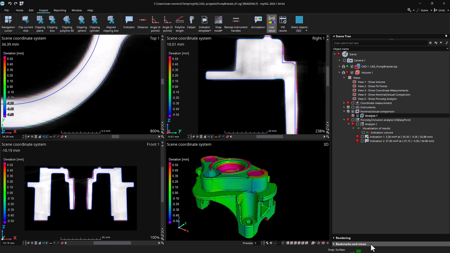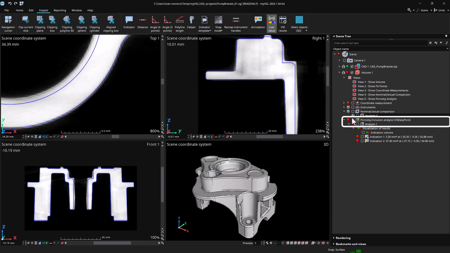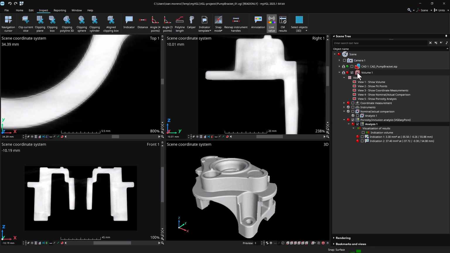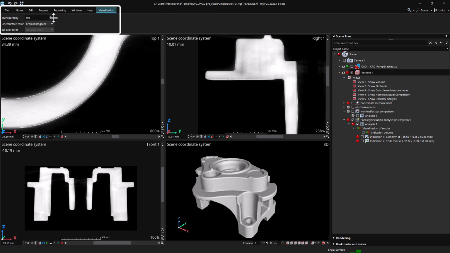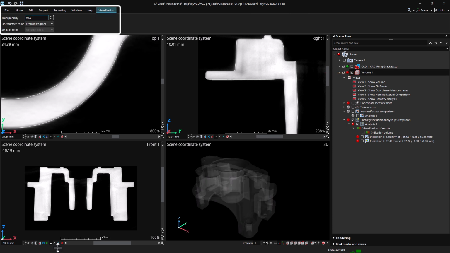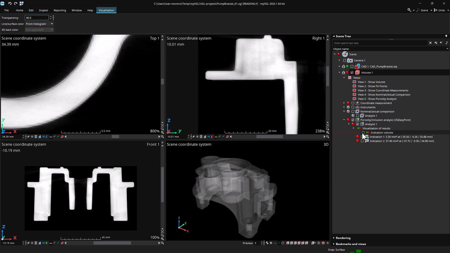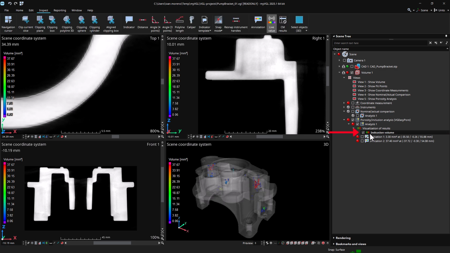Let's now take a look at the porosity inclusion analysis. For that, I'm going to turn off the visibility of the CAD object. I will select the volume object. I will go up here to the visualization tab, and I will render some transparency. And I will select the indications over here of the porosity inclusion analysis.